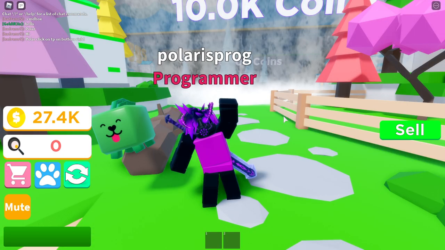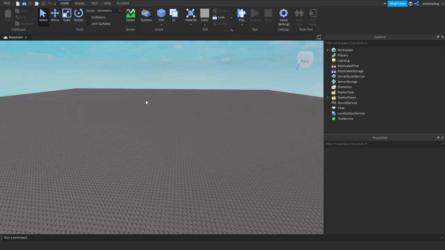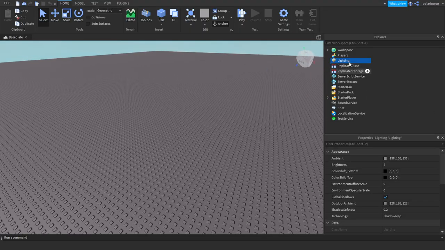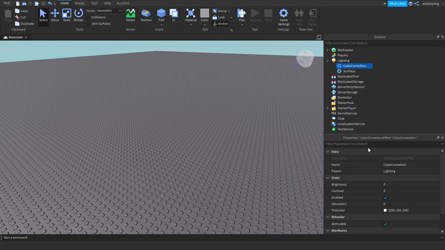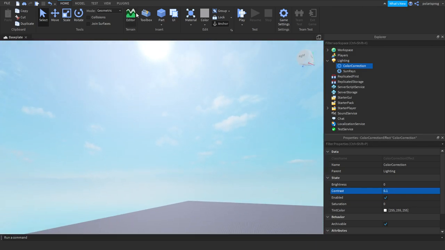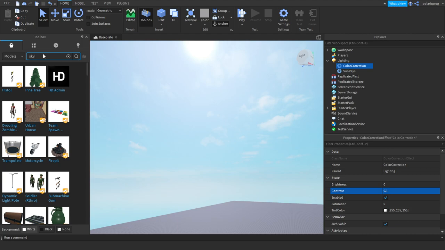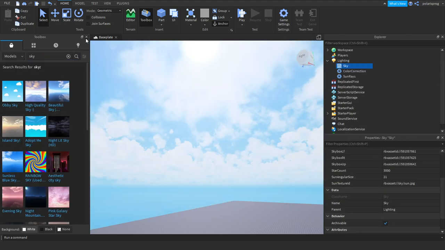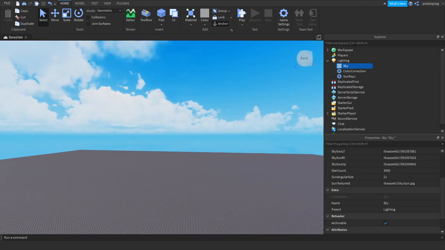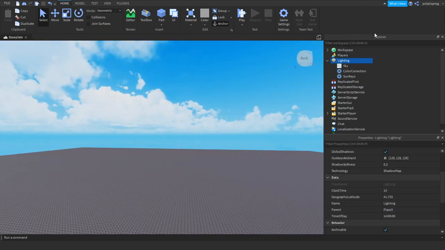So yeah, let's start scripting. So firstly, I'm going to add some little lighting effects. Add a sun rays effect, a color correction effect, and set the contrast to 0.1. And I'm going to add a little skybox. I like using this sunless sky. It looks pretty cool in my opinion. So yeah, we are pretty much done with the lighting effects.